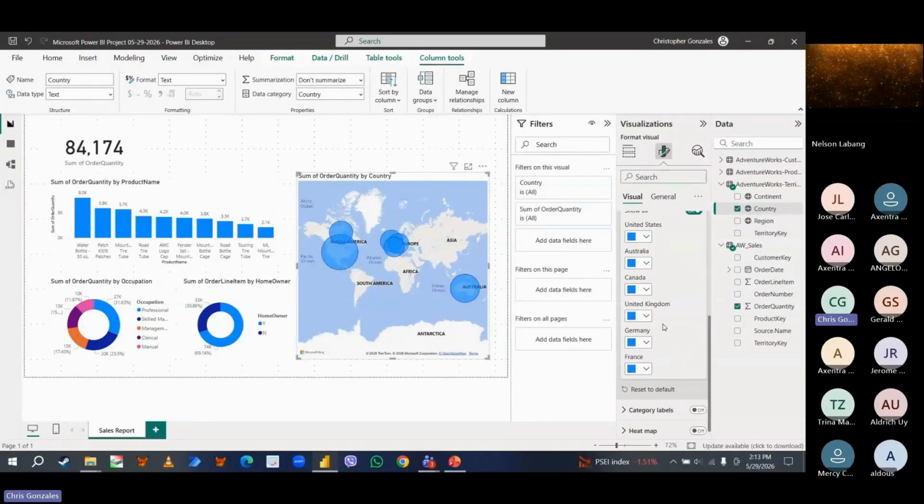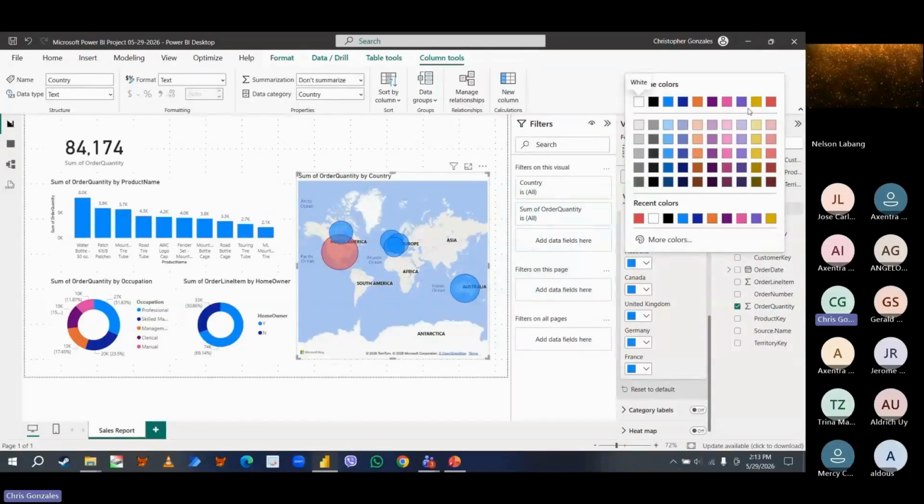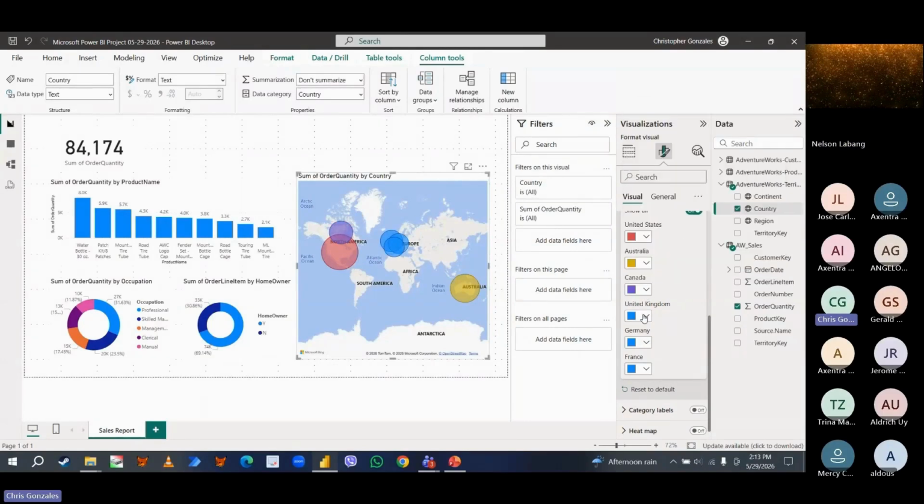You can actually assign a different color for each country. So I'll just choose any random colors just to provide a legend for different countries. Something like that.